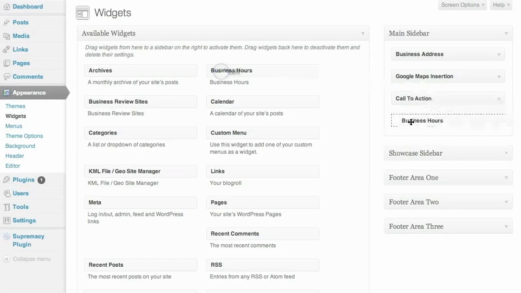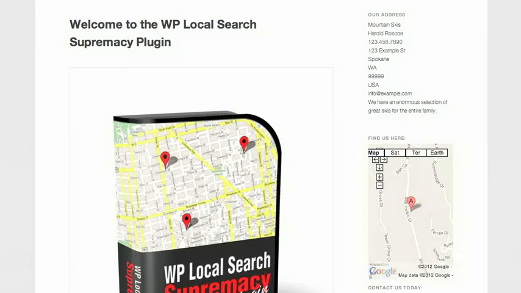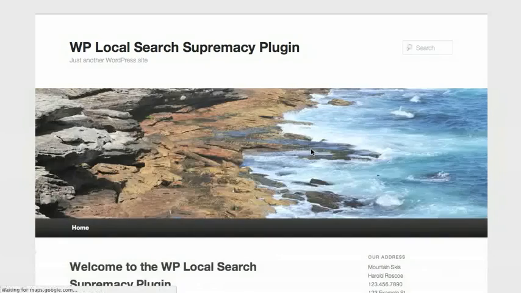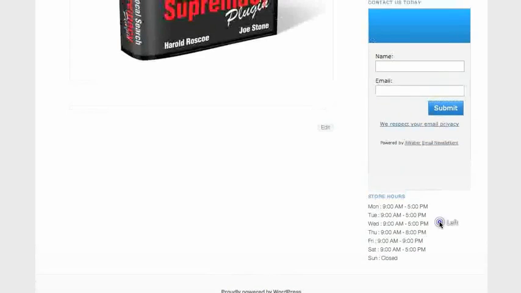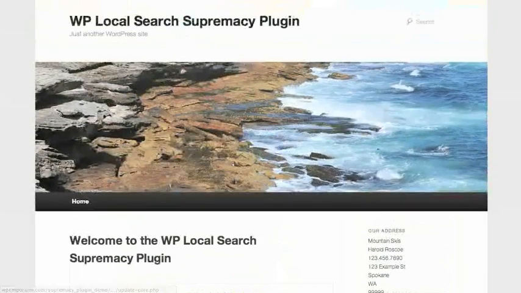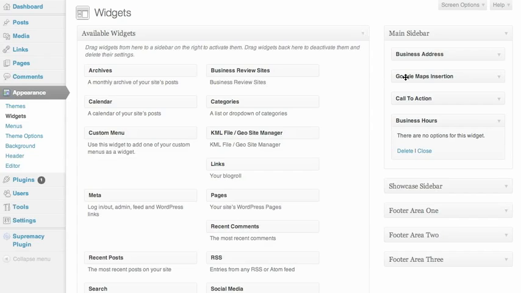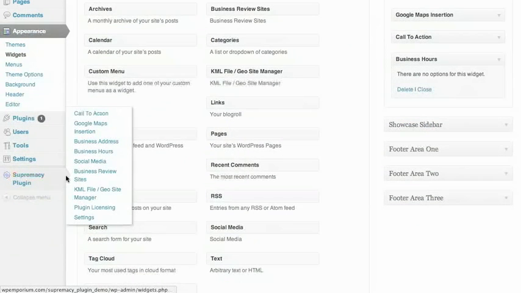Business hours, and maybe we want that below the call to action. Refresh. And there's our store hours. You can, of course, change that title, and every day of the week. So this is great information for people looking at your local business to have. I should mention that any of these modules can be added or dropped from the sidebar, however you want to use it.